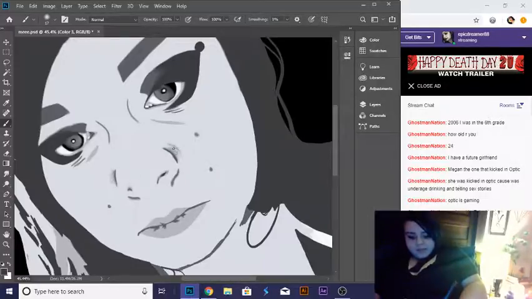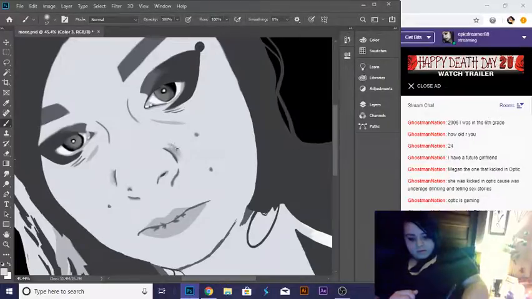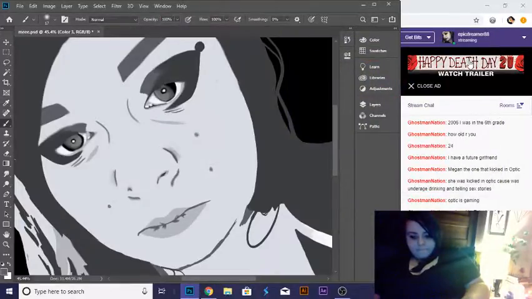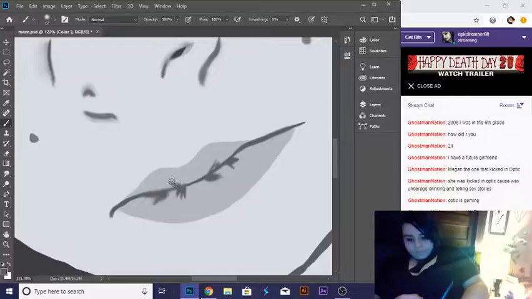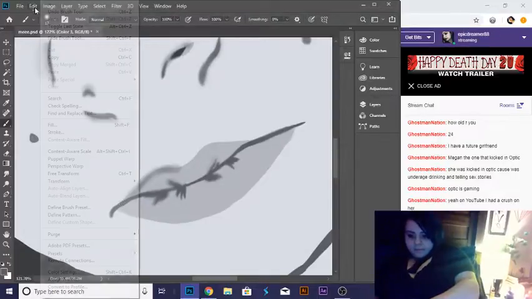I'm gonna blend this out a ton, then go back to the other color. I don't like that.